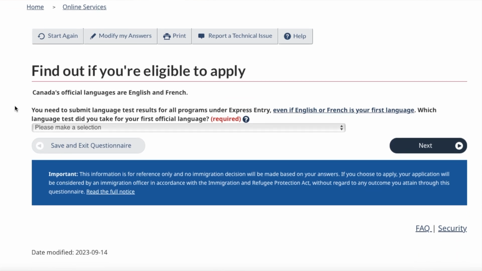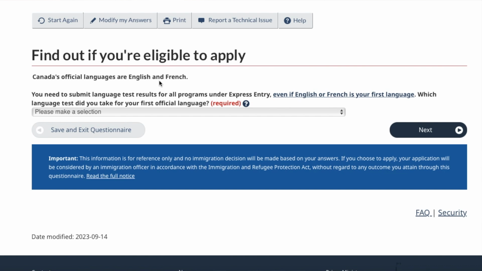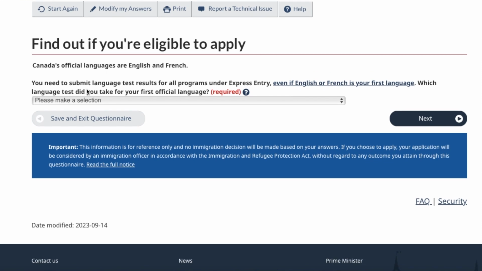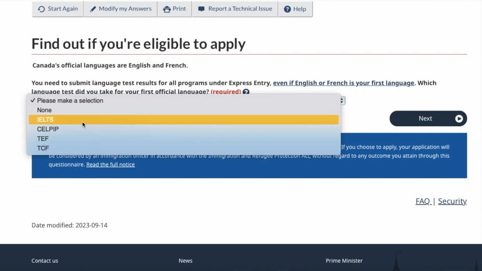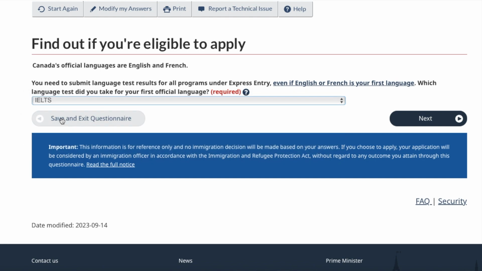Canada's official languages are English and French. So now you have to prove your English language proficiency. Right on here, you need to submit language test results for all programs under Express Entry, even if English or French is your first language. Which language test did you take for your first official language? Choose the one you did. Let's say IELTS. Okay, fantastic. Click next.